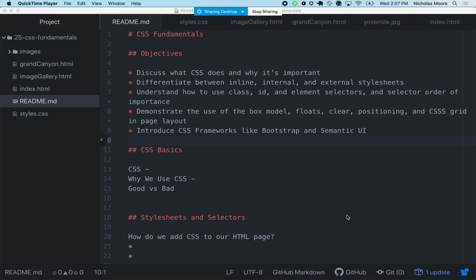We'll talk about what it does, why it's important, different ways to assign CSS and apply it, and then we'll go over some niche things like the box model, floats, clears, CSS grid, and then at the end we'll quickly cover a CSS framework.